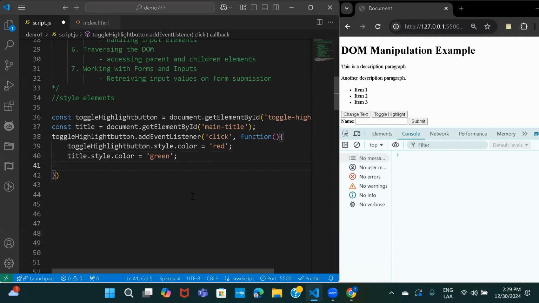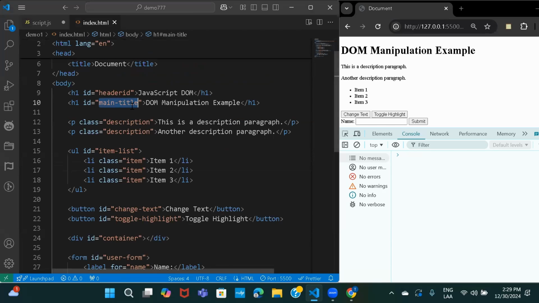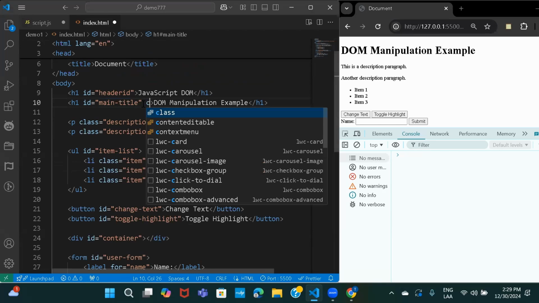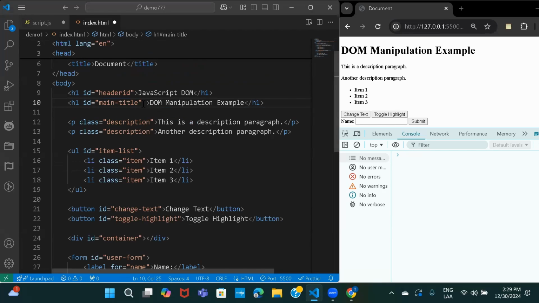And let's say you want to add a class property to any element, you can do that as well. So for example, this is the title, right? Here we have the ID. Let's say I want to add a class here dynamically, and then maybe I want to use that class to do some styling changes. I can do that as well. So there is something called classList. Using that, we can add a class here, right?